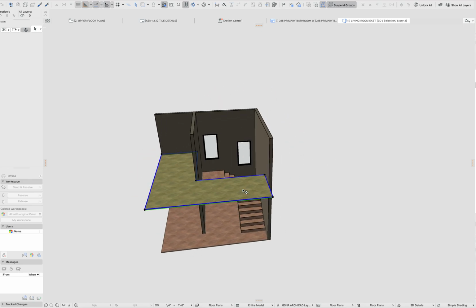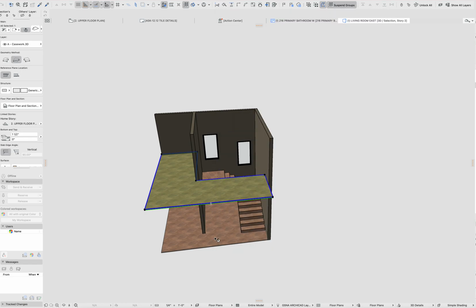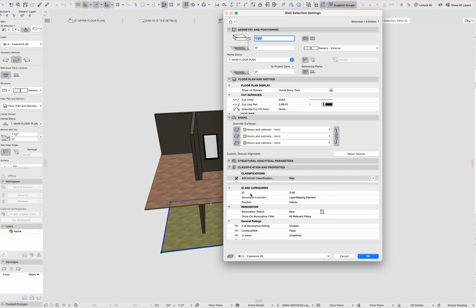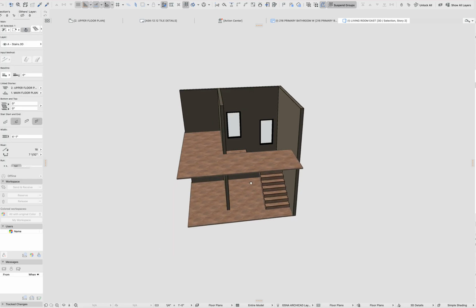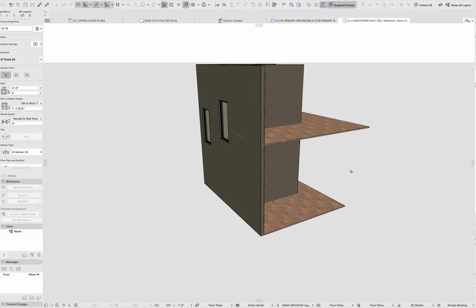So here I've got a project where I've got a second story, and I just sort of fabricated this up. So this floor slab right here is at 0 to the upper floor. This one right here is at 0 to the main floor. So that's my floor-to-floor height. I have a stair here. I've dropped in some windows. Let's throw another one in here, maybe we'll do a couple of these.